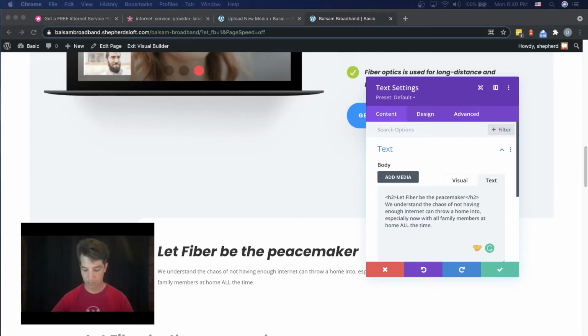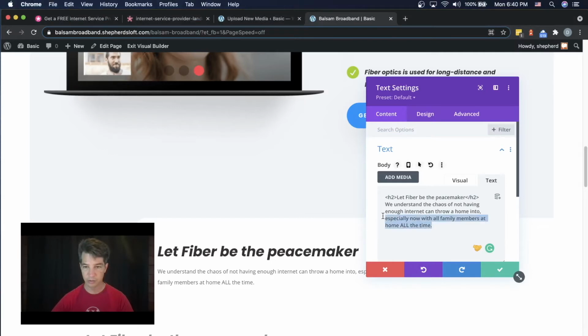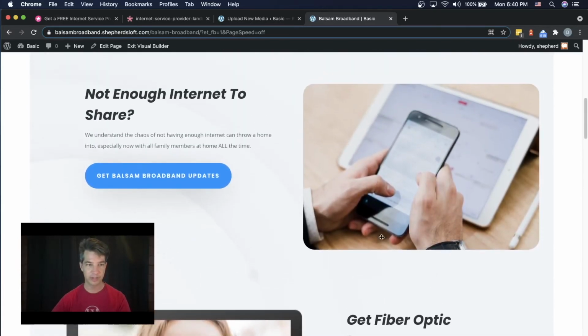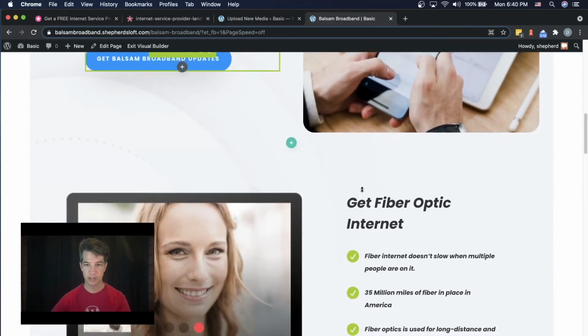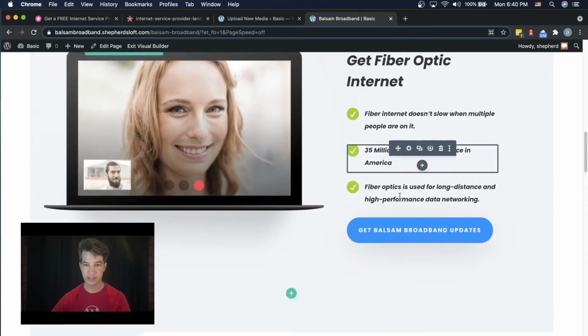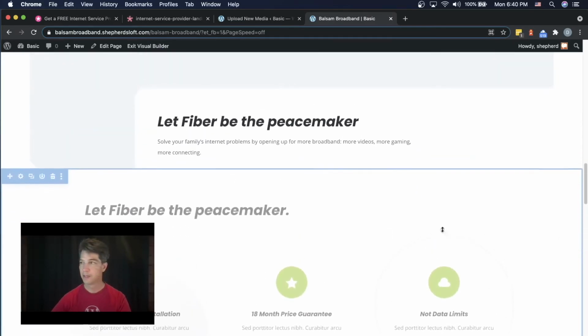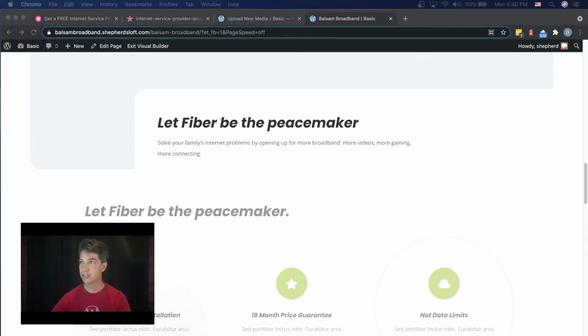And this is kind of cool because it's kind of the solution to the problem here. Alright, let fiber be there. So now all three of these are different. So not enough internet to share, get fiber optic internet, some information about it, let fiber be the peacemaker. Okay, so we've got all those sections in, just in a different order than what I had planned.